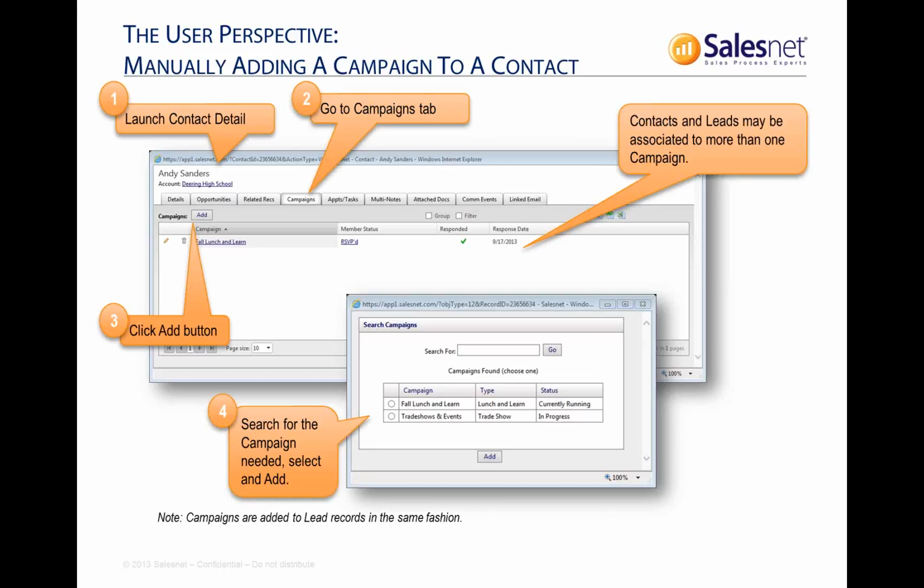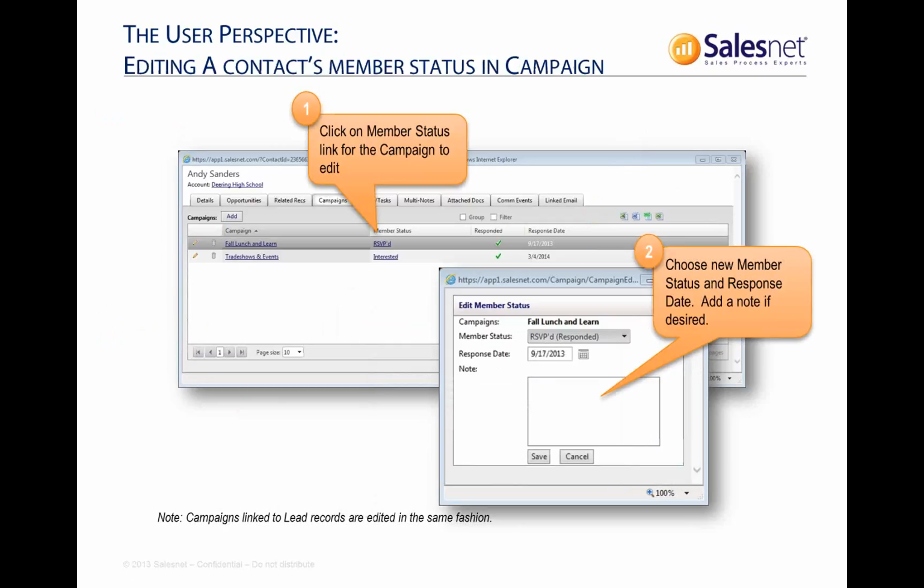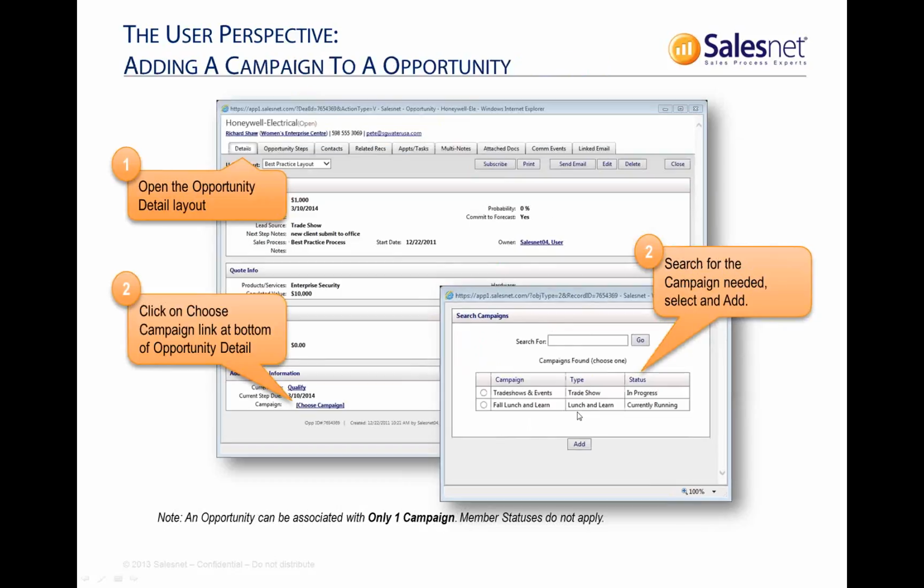Leads work the same way. If you open up a lead detail page, you've got a campaign tab, and you can associate a lead to more than one campaign. Okay, and then this shows you the idea of editing the status for this person in this campaign. I can mark him as responded with the date, and I can choose to put a note in if I want.